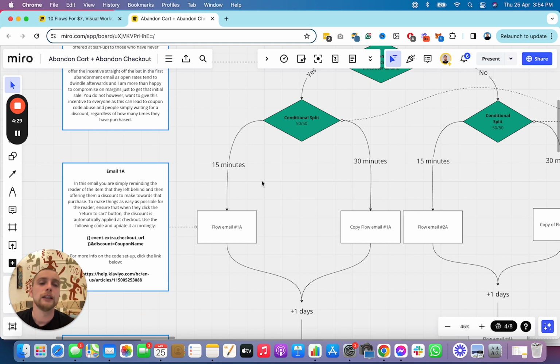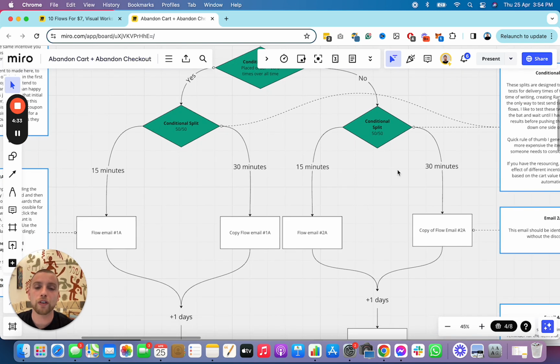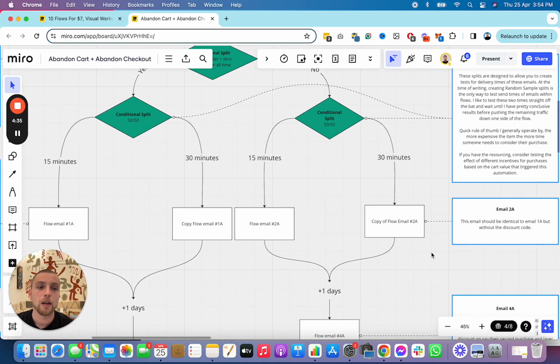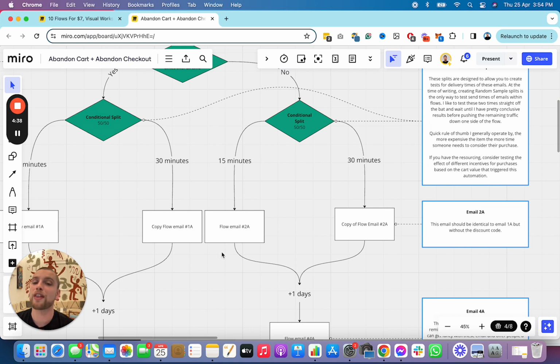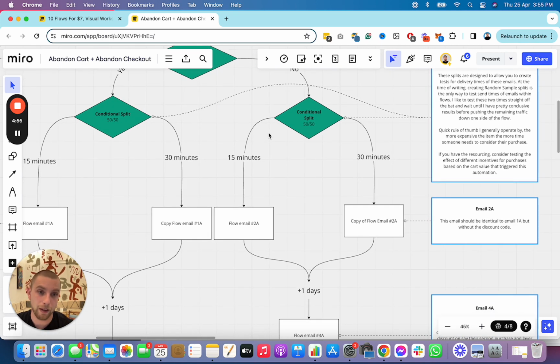You're wrong. Other side, if they have placed an order before, we're just going to give them a generic reminder here, identical to email 1A, but without the discount code. There's no point in encouraging discount code abuse if they've already placed an order, right? We just want them to be reminded of their item and not forever be shopping at a discount, right? One of the cardinal sins I see is people have an abandoned cart flow and they're not splitting people off based on their purchasing behavior.